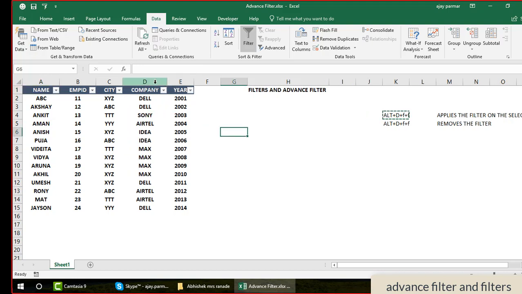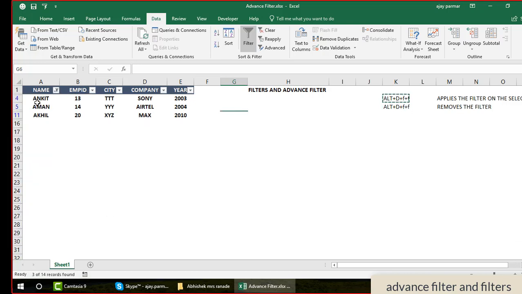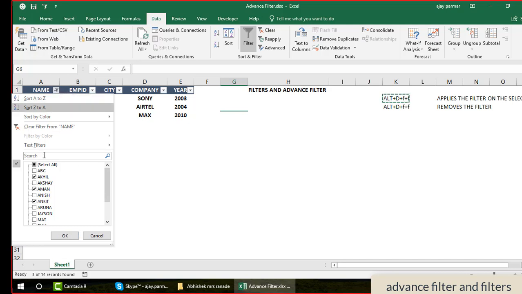Now once the filter is applied, you can go to any filter. We can apply the filter here also. If I am interested in, let's say, picking up some selective people, maybe Akhil and Aman and Ankit, I want to select, I can do that. This is how it is, right? And if I want to change it, then again I can go click here and say select all or whatever.